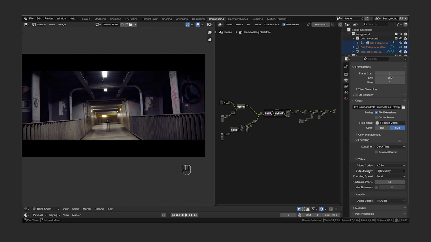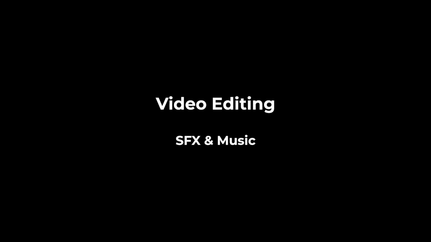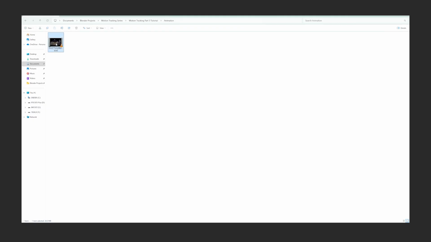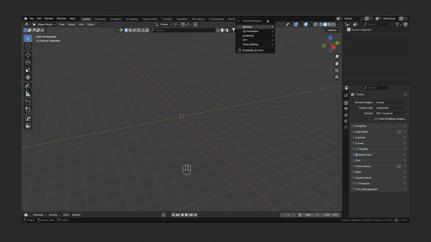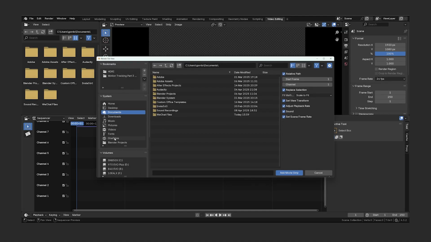In render properties under color management, set view transform to standard. Finally, press Ctrl F12 to render the animation. Now our high-quality video file has finished rendering. Let's bring it back into Blender's video editing workspace. Open a new blend file, switch to the video editing workspace, click Add, then Movie, and select your video file.